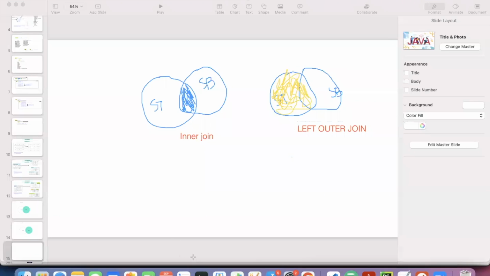Same thing if we have this is student, this is subject. So in this example, what you are seeing is student data as well as entire subject data. This is called right outer join.